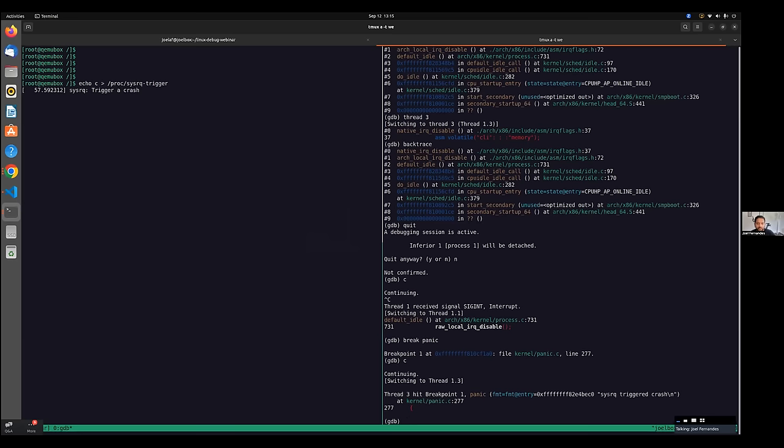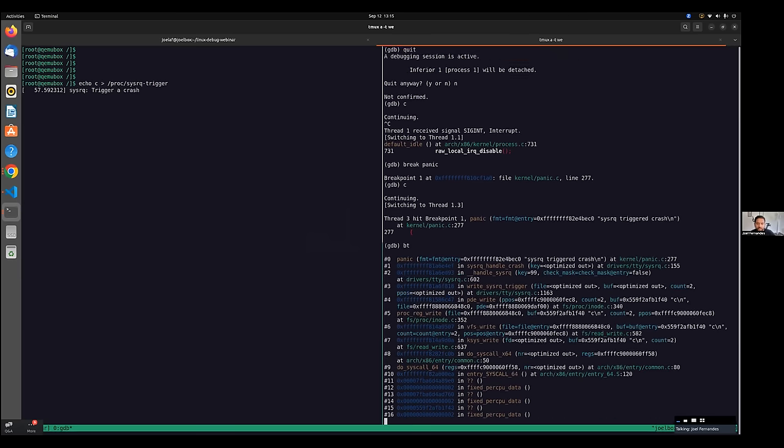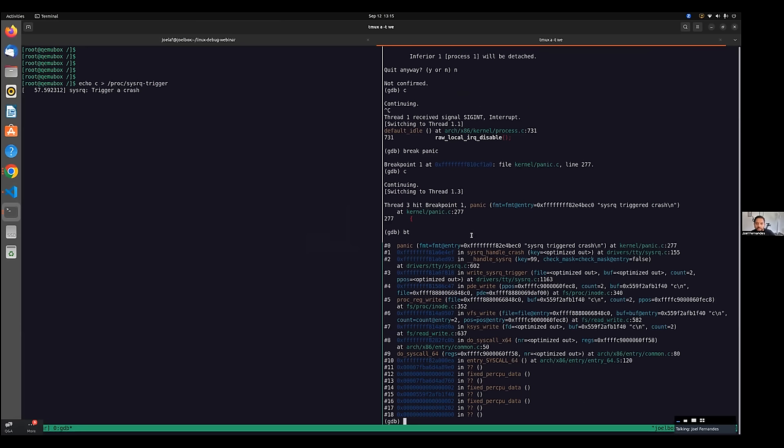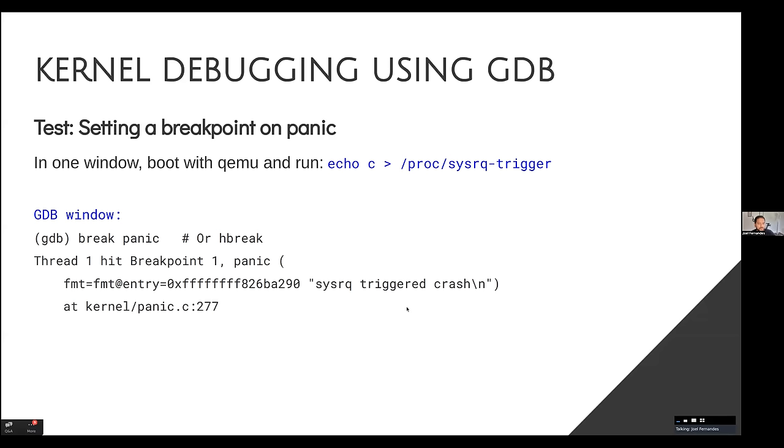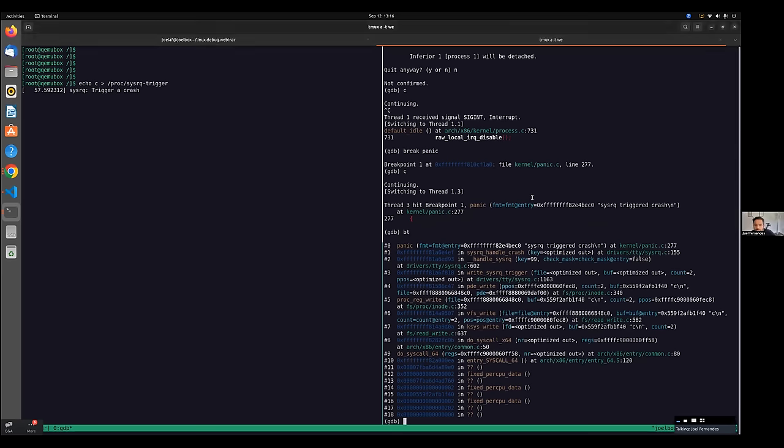And there we go. We hit the panic function. So the VM stopped right there. And if I do a backtrace, I can see that it's showing me the whole chain of events that happened leading to panic, which is the sysrq write that we just did. Okay, so that's setting a breakpoint. And yeah, it also shows you the arguments to panic as well. As you can see, it shows you the arguments there.